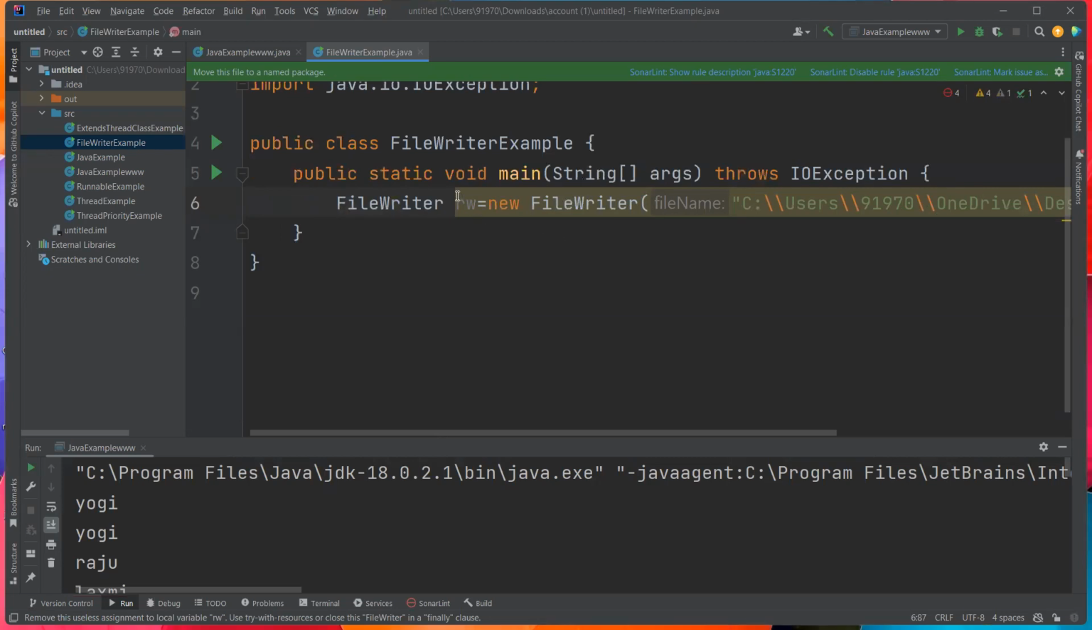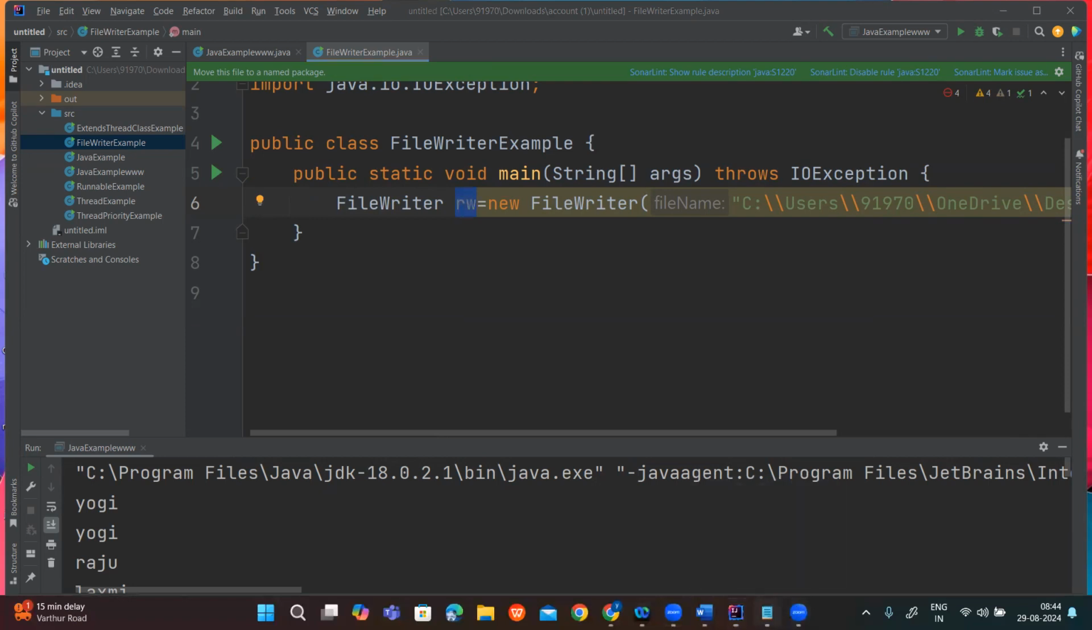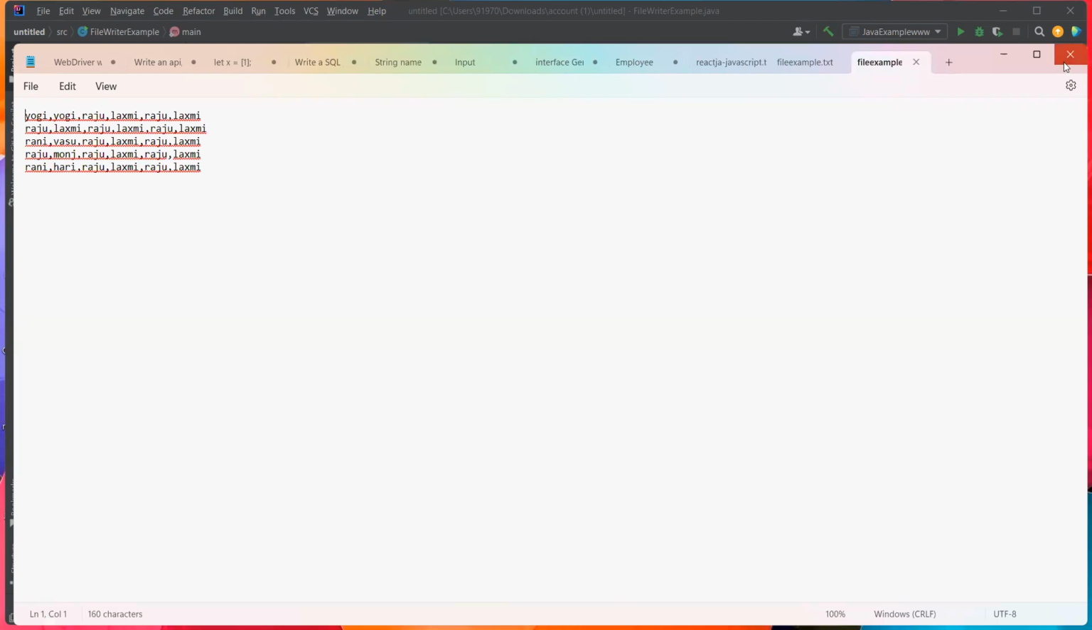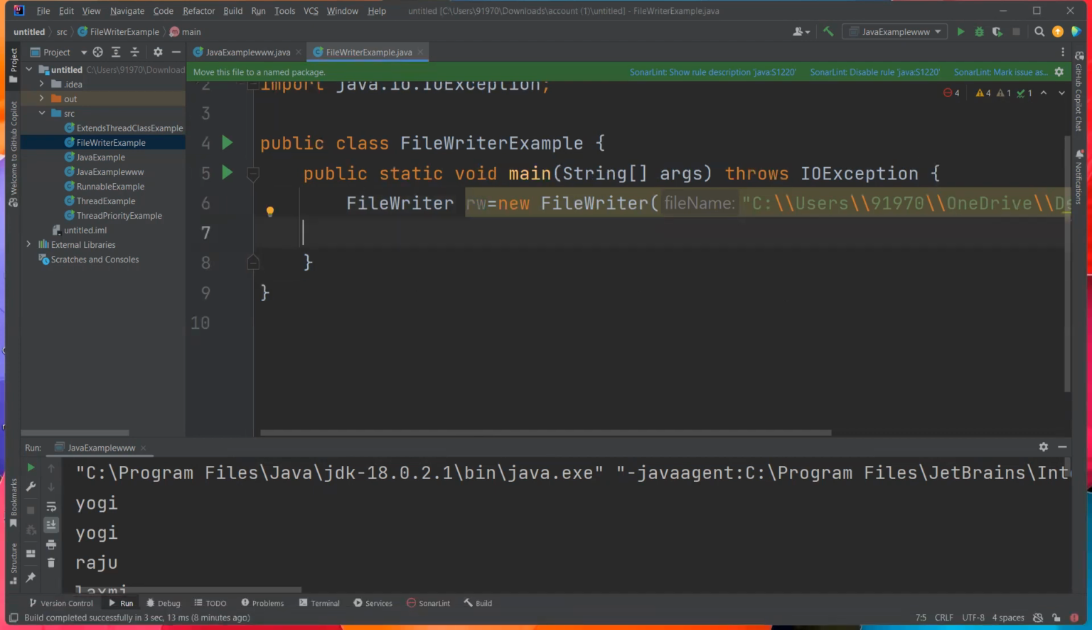Now what happened? I want to write to this file. Do you think this file has any data? No data, right? This file does not have any data. Am I correct? Now I want to write something. Something you can write, like something or something. Now how to write? Now we have a FileWriter.